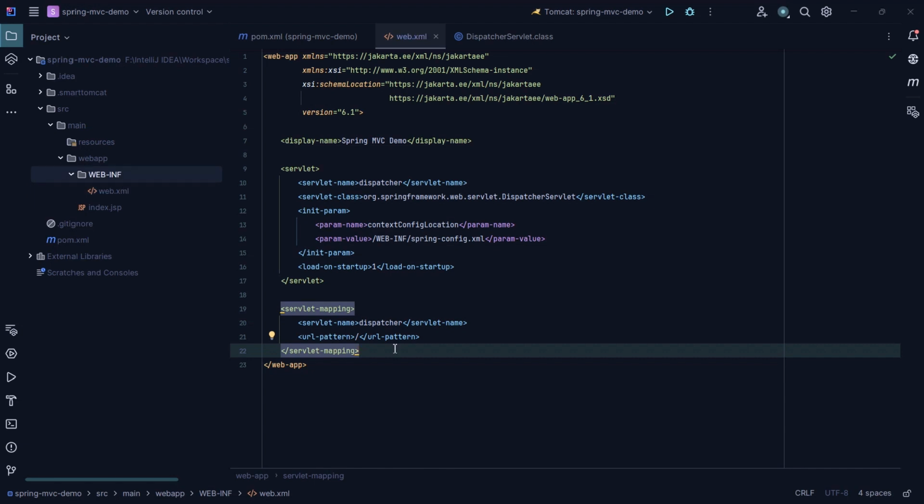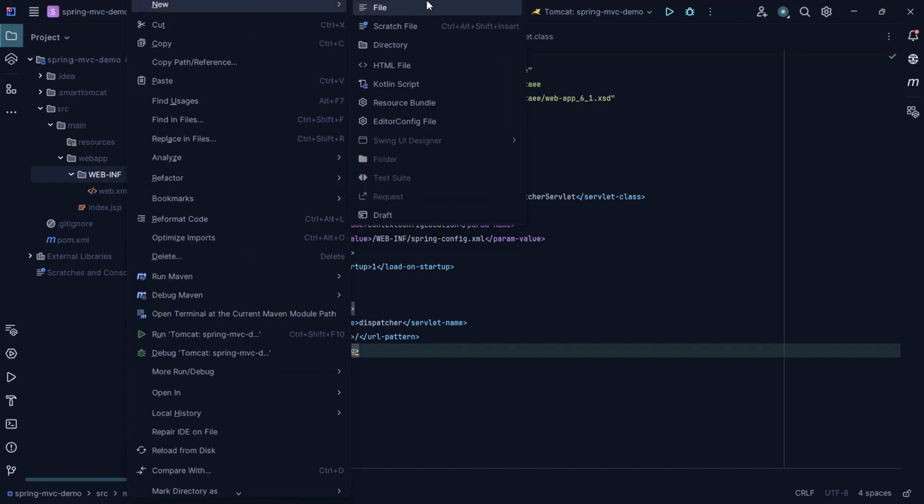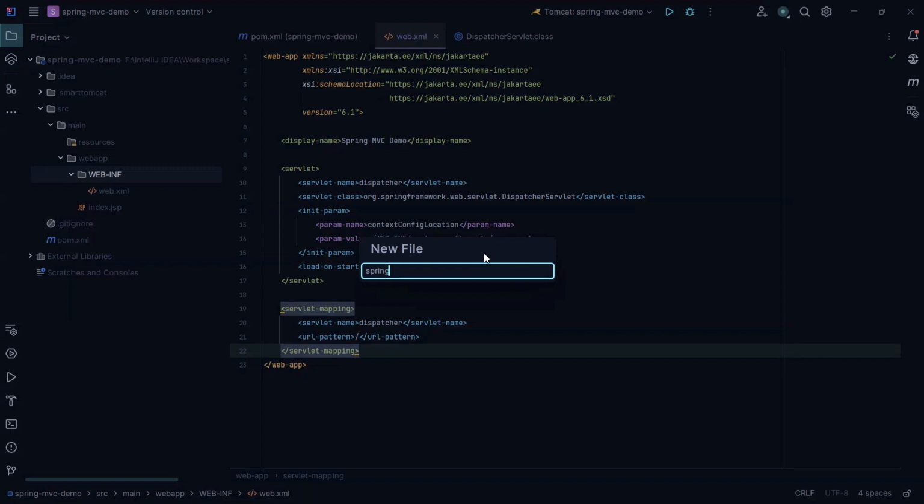Let's create the spring-config.xml file. This is where we'll define our beans, ViewResolver and other settings. In the WEB-INF, create a file spring-config.xml.